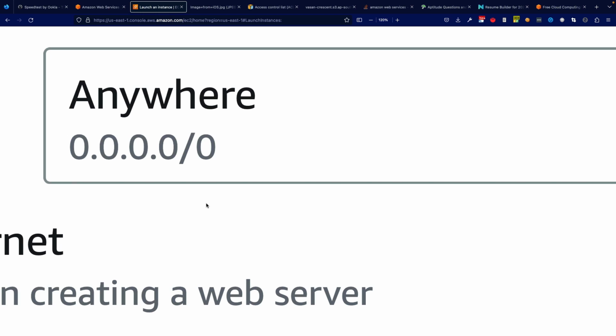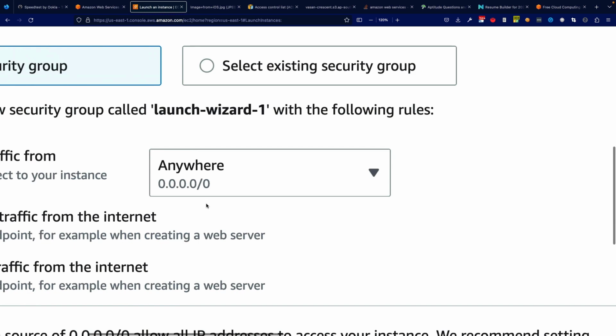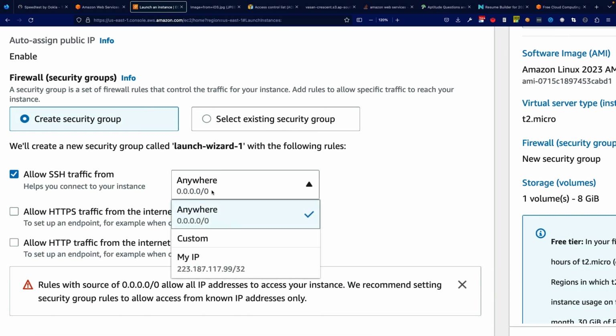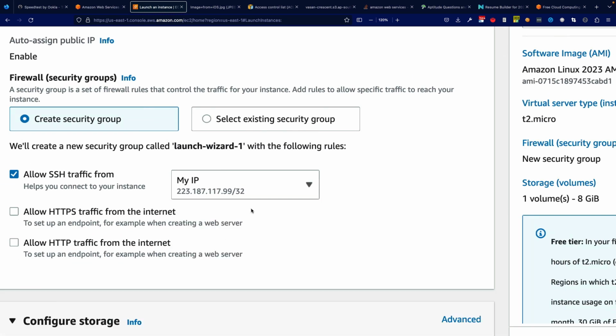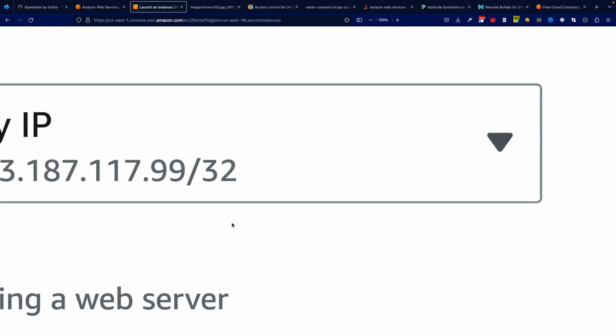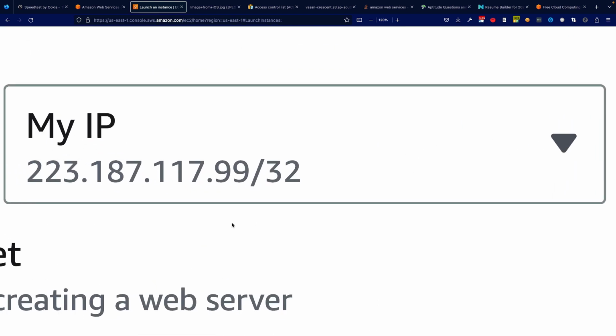So what we will do is, if you are doing a lab or a practice, always choose My IP. You can see it can automatically detect the public IP which my device is using, and the subnet which you see, /32, is precisely for a specific individual IP. When looking at CIDR, you need to know /32 is for a single IP.